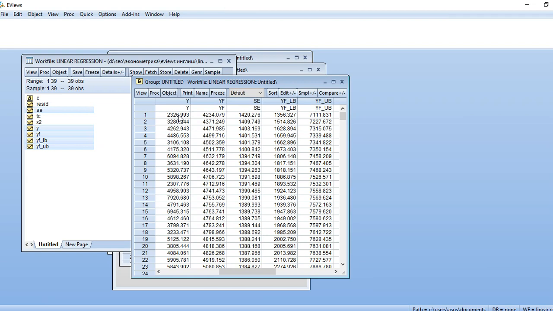Let us give a point estimation of the forecast. Forecasted value for farm 1 will be 42.34 with standard error of 14.20. Interval estimation of the forecast: with 95% confidence level, the forecast will fall in the confidence interval from 13.56 to 71.12.